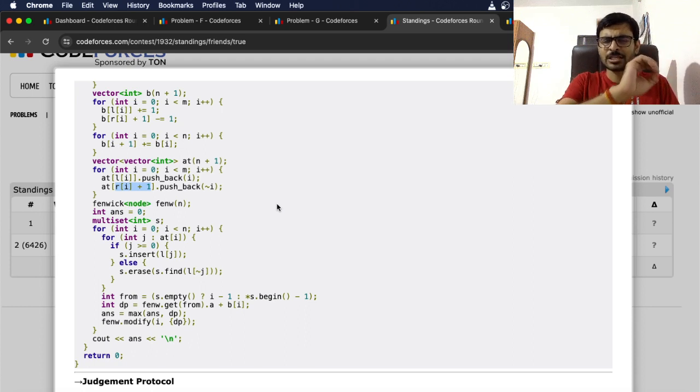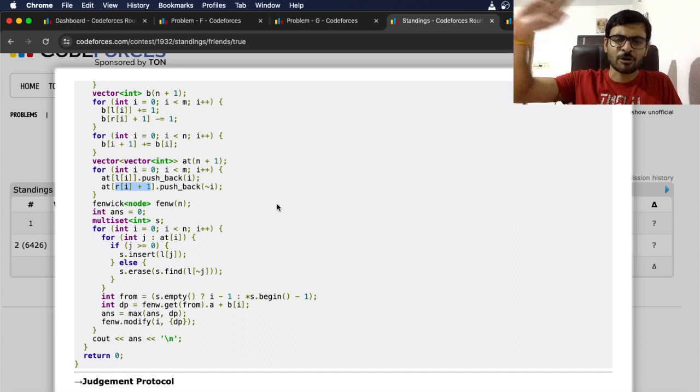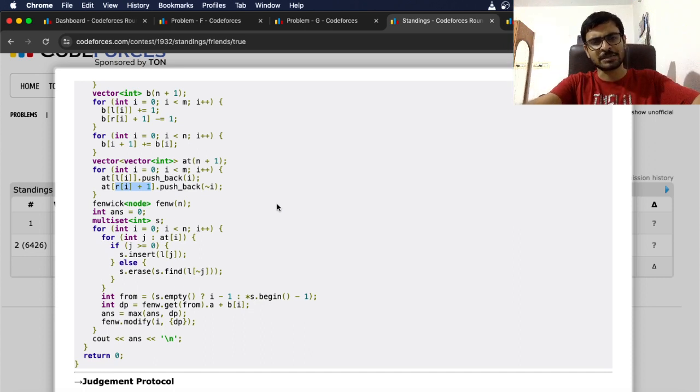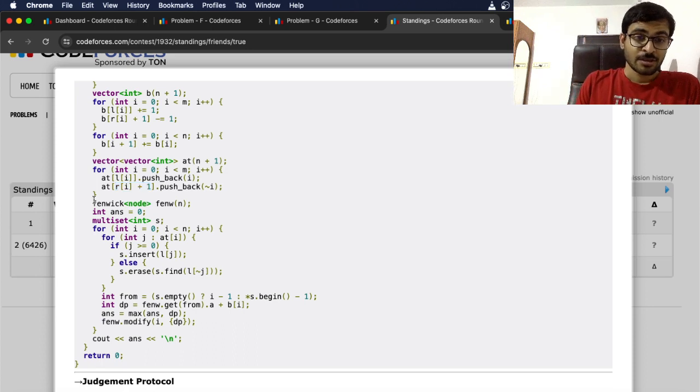This is definitely once again a very small thing. We should never judge a programmer like Tourist from any of these simple things, but these are things we definitely can learn from. Next, he has used a Fenwick tree. Okay, Fenwick tree makes the situation very interesting.